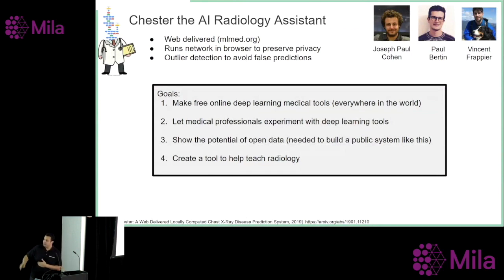Great. So we want to make free tools for everyone. We want to let medical professionals experiment with these tools by just bypassing all the red tape. Show the potential of open data. So this was done using data from the NIH, which is completely open. There's no paperwork that we have to do for like 2 years at a time and waiting for approval. It's just a data set you can just get and work with, right? So this is what works for deep learning. And if deep learning is going to work in healthcare, we need to have a way to encourage that. Open data is the way to go if you want to see results, right?